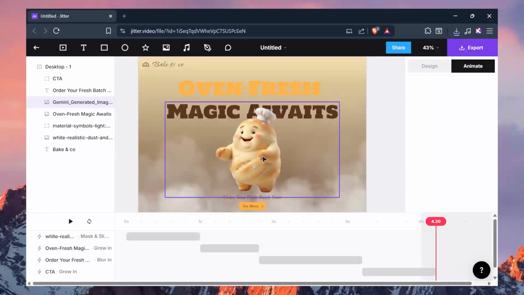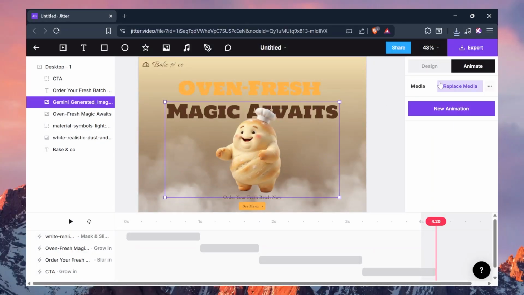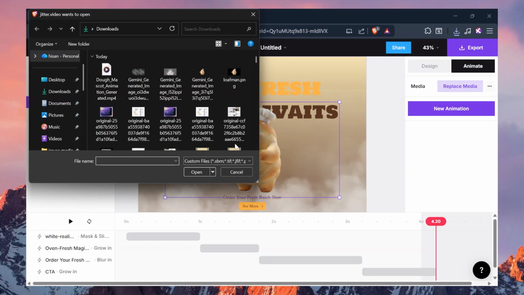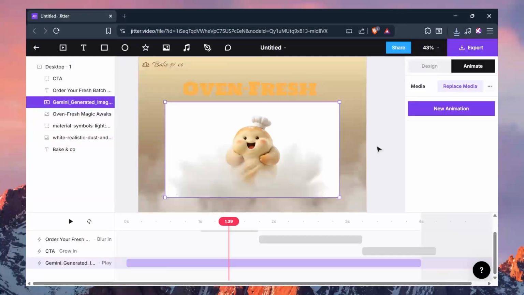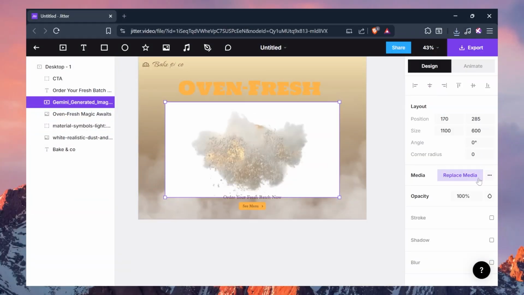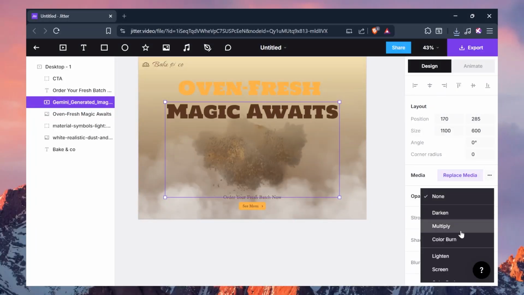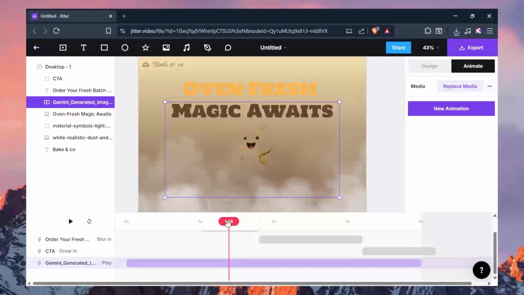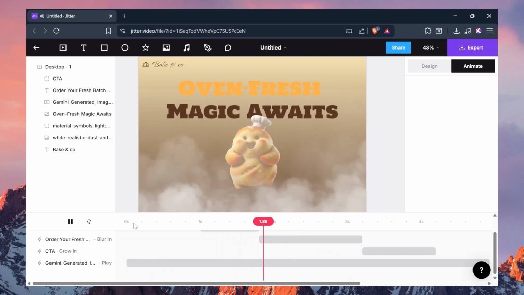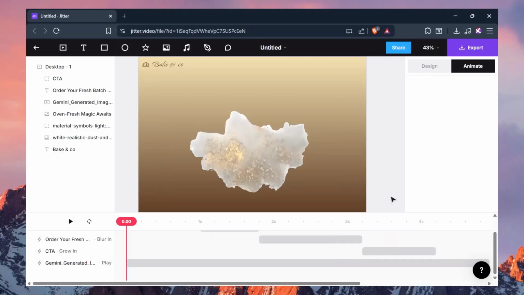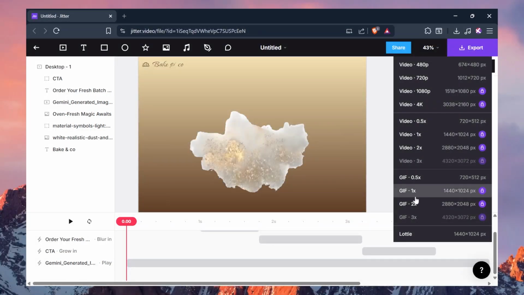Back in our Jitter, we are going to replace this image with that video by clicking on this replace media button, selecting the video, and now to remove the background, I'm going to change the blending option to darker, and let's see. So this is the entire animation that we have created, and now you can simply export it using this export button here, which has all the options for the formats in which you can export this video. And once that's done, you can use it as a hero element in any of your websites.